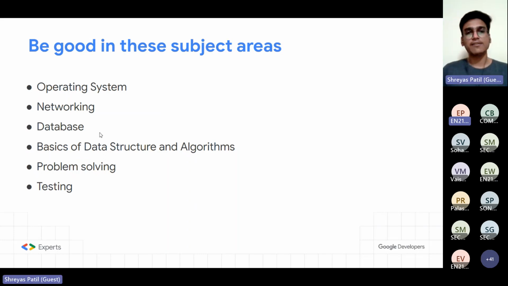Then database: having knowledge of databases like SQLite or NoSQL databases, big databases and all. Database concepts will be helpful for you because each and every application uses a database, like WhatsApp, Instagram, Facebook, anything. Then the basics of data structures and algorithms are essential. I'm not saying deep level is important, but a basic level of data structures and algorithms is required for each and every domain.